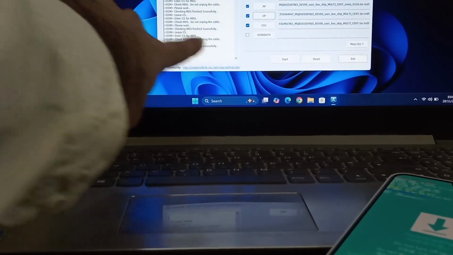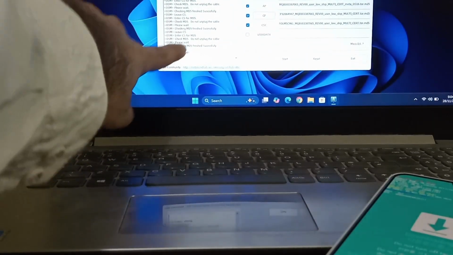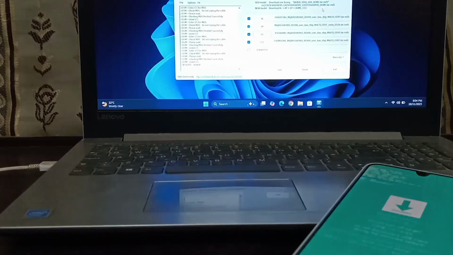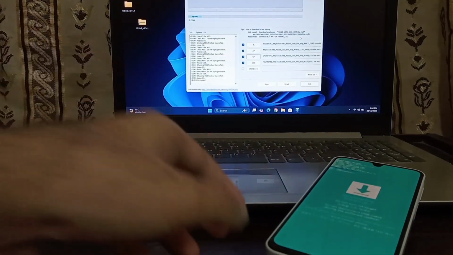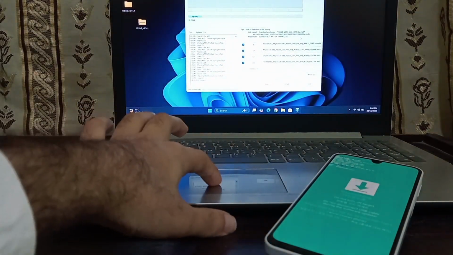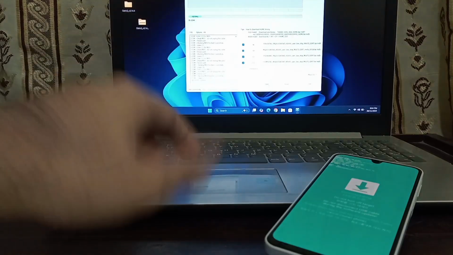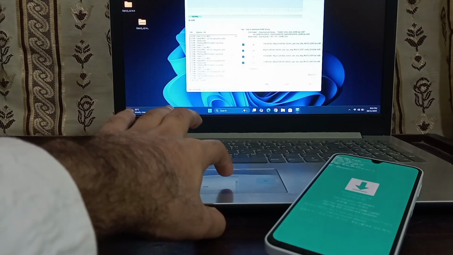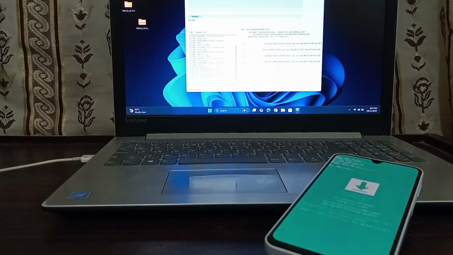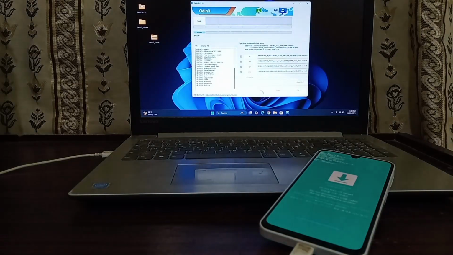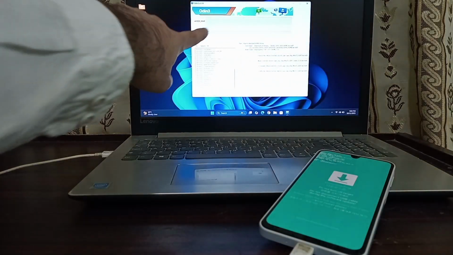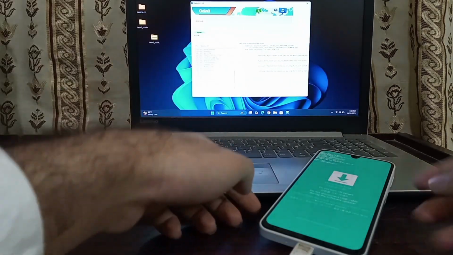Let me show you by zooming in that our computer has also detected an added button, which means that our phone and our computer are connected successfully. Now what we need to do is we're just going to press start and the flashing will start. So 3, 2, 1. As you can see, the flashing has started. You can also see a line in our phone.